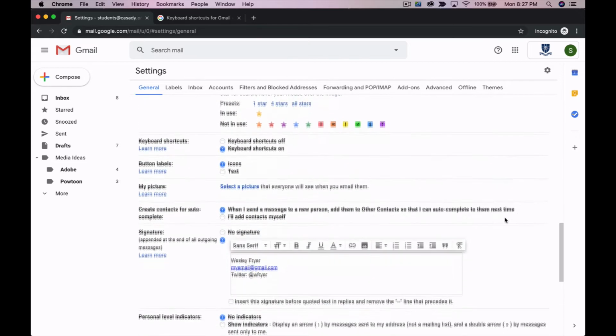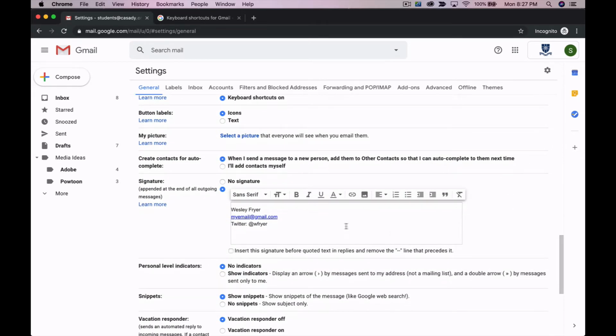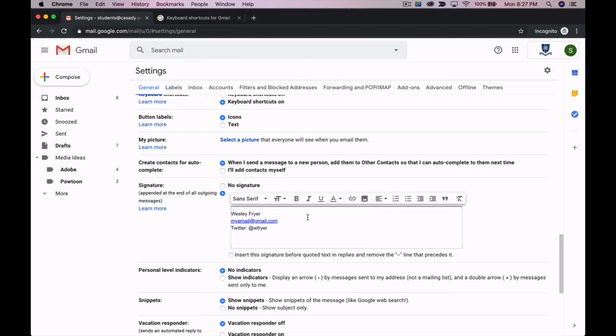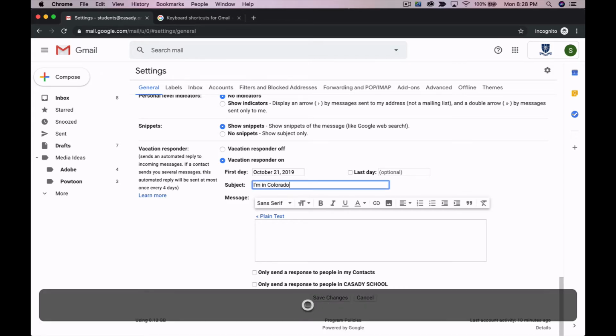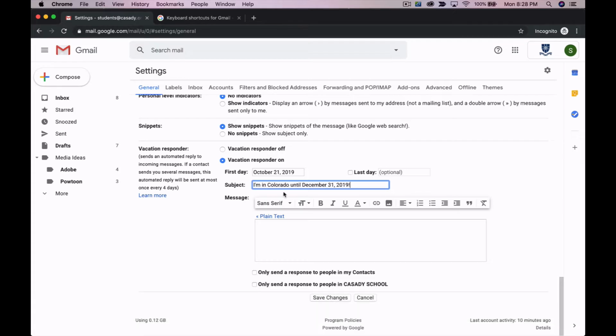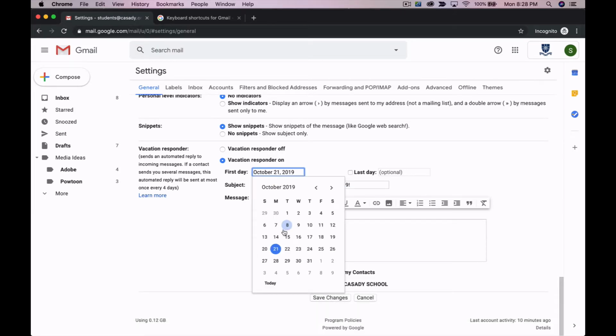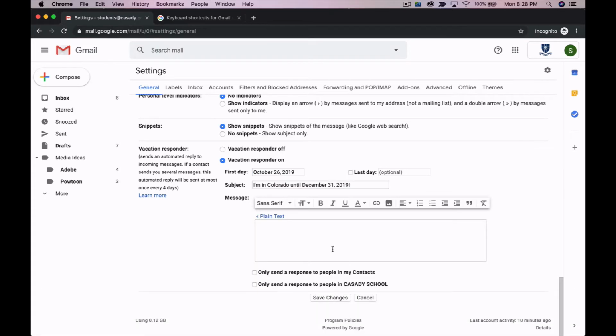And now let's talk about vacation responders. So when you are not going to be checking your email for a period of time, you can choose to have a vacation responder on. That means that people are automatically going to get a message from you saying that you are gone and you are not able to check your email. So I could say I'm in Colorado until, this isn't true of course, December 31st, 2019. And so you can choose when you're going to go on vacation. So let's say I was going on vacation on Saturday.